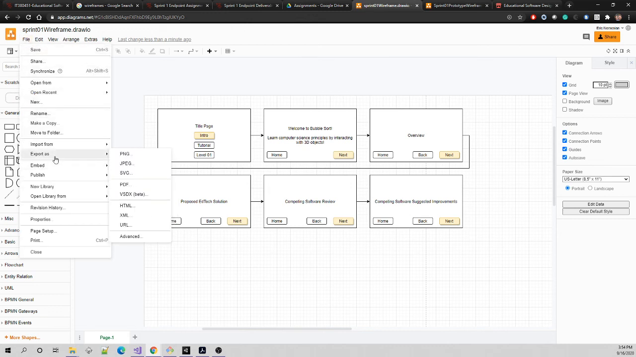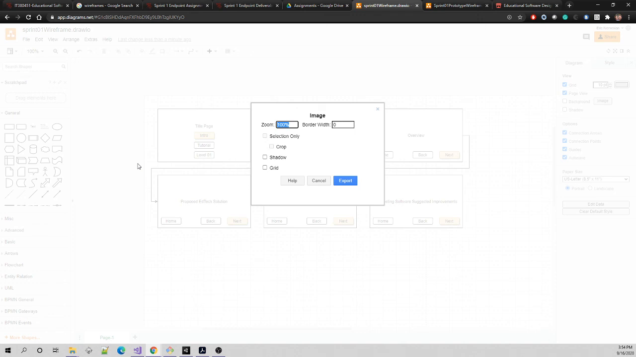So do not give me a draw.io file. I don't want a link to something in Google Drive. I want an actual JPEG or a PNG that you can just embed. So the good thing is if you have nothing else in there, you could just export it and it'll just crop to it. If you have other diagrams within it and you only want part of it, you can select everything that you want to become your image, and then you can click selection only and crop. But in this case, I don't even need to do that.